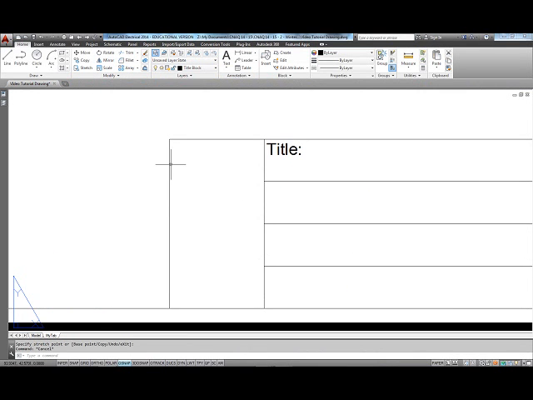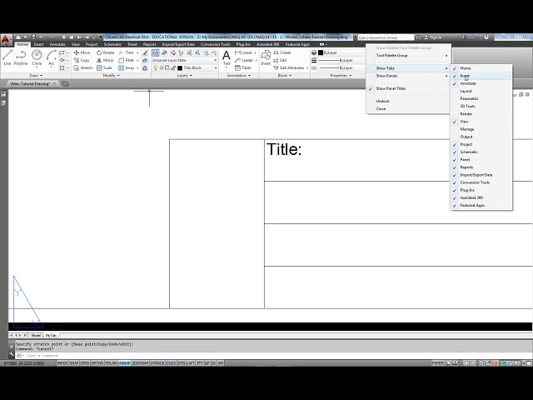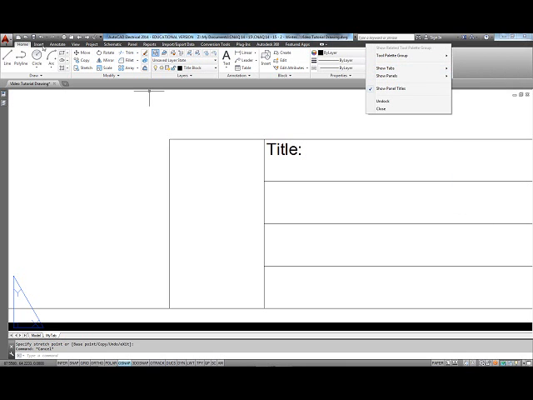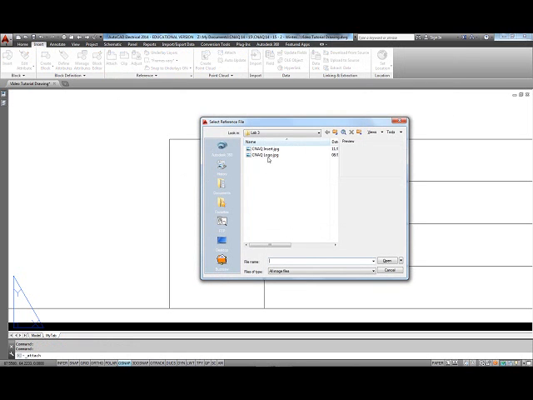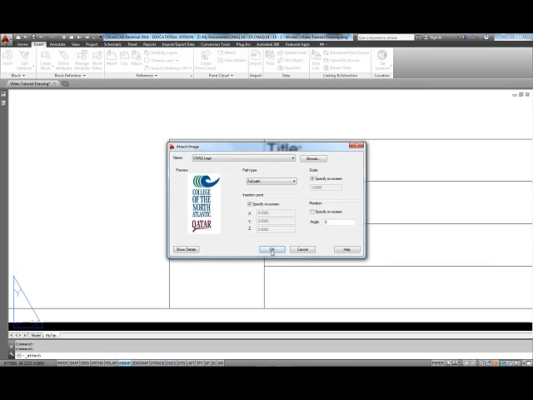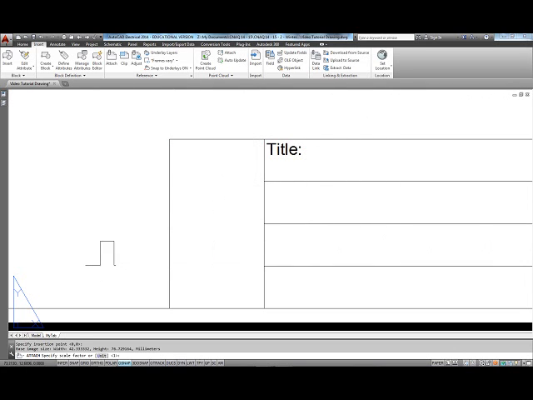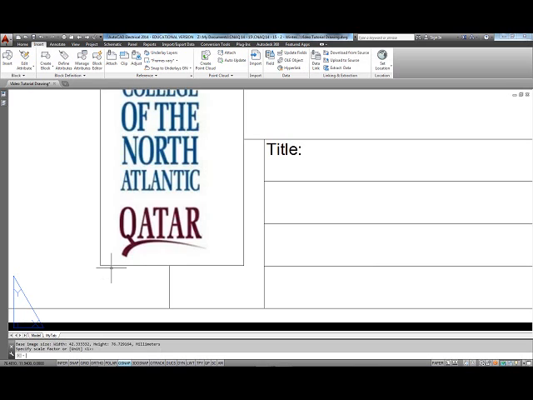Let's see how to insert the logo. So make sure you have the insert tab, and if you don't, right click anywhere in the empty space and go show tabs. Make sure this is checked. So once it is checked, go to the insert and say attach, and go to the location where the icon is, and let's place it in. We'll just say OK, and let's place it. Notice it has a default factor of 1, so just press enter, and there it is.